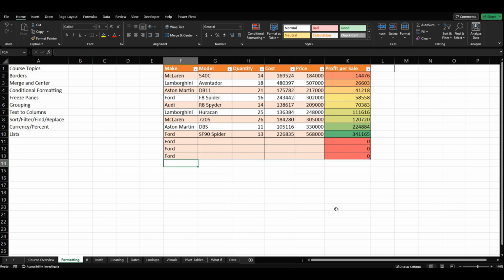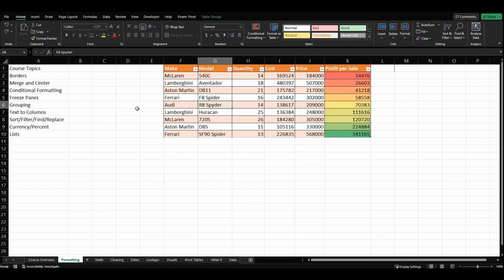Okay, so let's get rid of those. We're going to Control Z, undo all of this. Okay, now that that's all done, that concludes the find and replace content topic, and we're going to go into the currency and percent now.